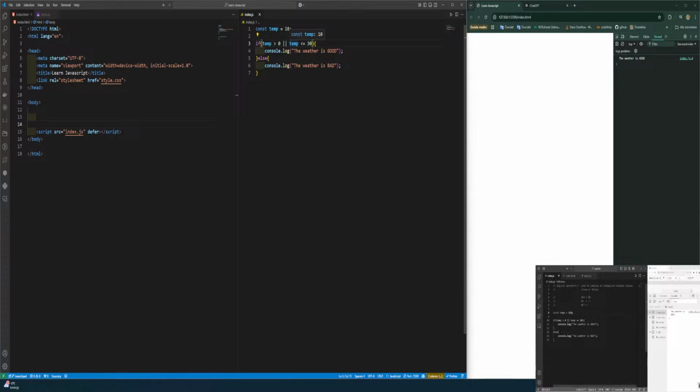It shouldn't be. So let's rewrite this program. If our temp is less than or equal to 0, or the temperature is greater than 30, then the weather is bad. Else, the weather is good. Our temperature is 250, the weather is bad. Negative 250, the weather is also bad.